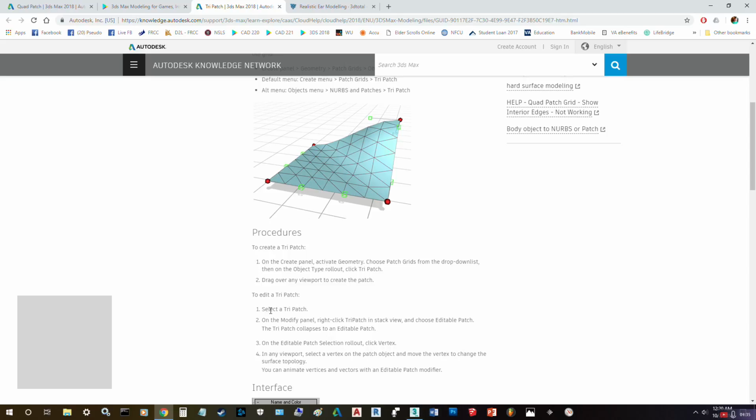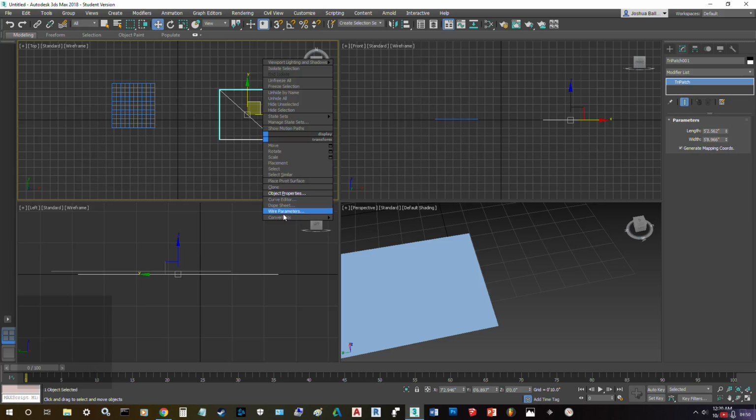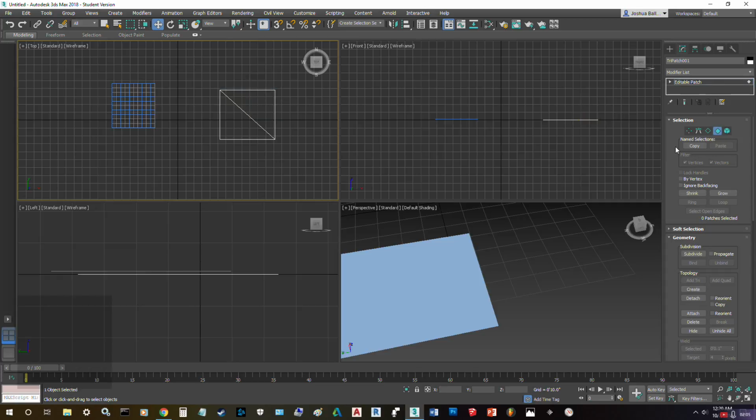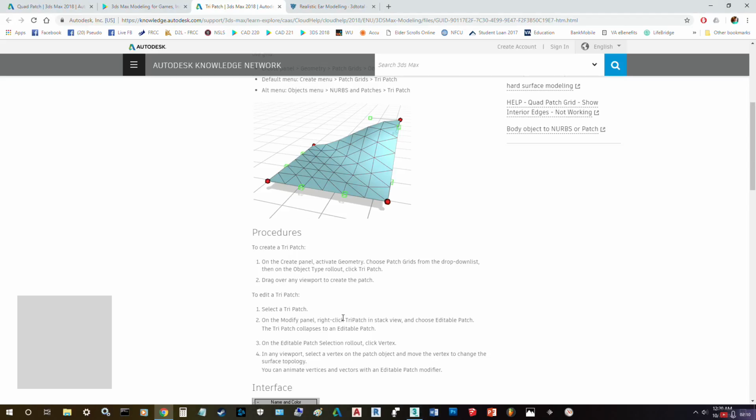for a tri patch, it says that to edit a tri patch, you have to right click the tri patch in stack view and choose editable patch, which collapses into an editable patch. So basically you just right click on it, convert to. The only problem is it's only mesh, poly, patch, and Nurbs, and you can't edit it straight off of that. So if you go to editable patch, you lose the original thing, and instead you end up with an editable patch, which I believe it said that you can't animate.